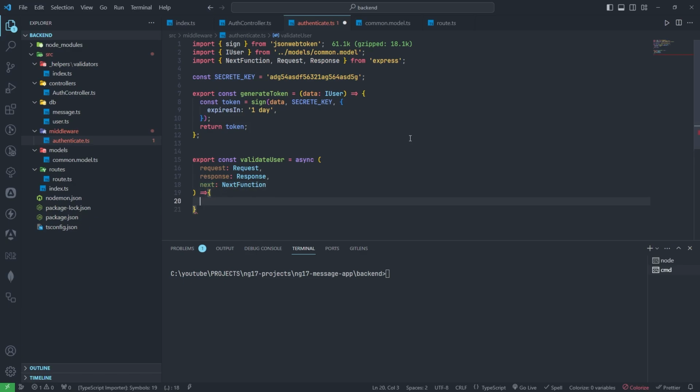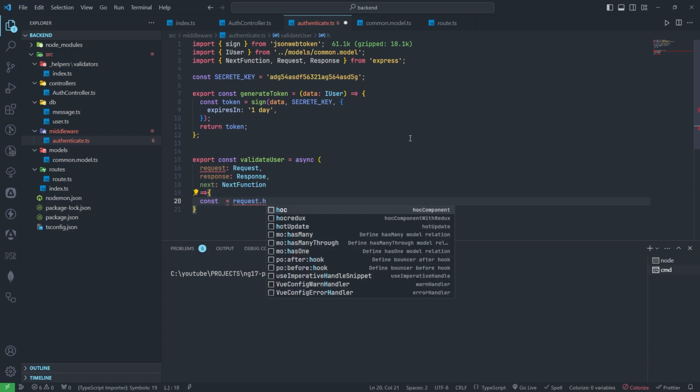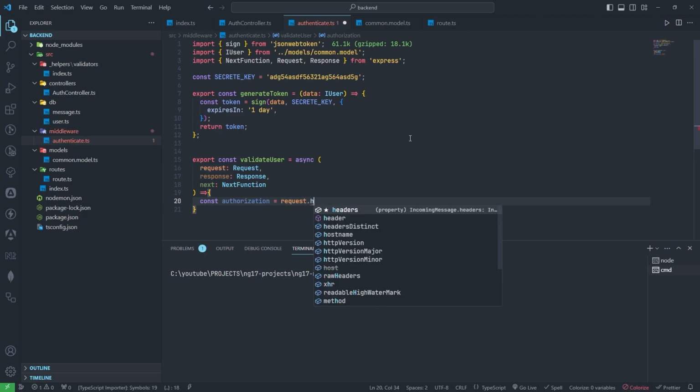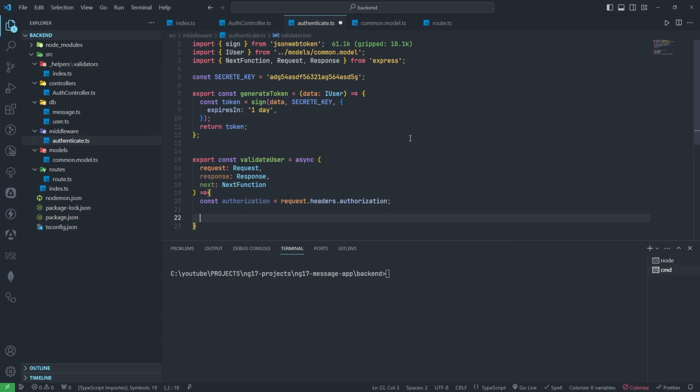So now in this arrow function, first of all I will create a constant for authorization, because I need it from the request headers. The spelling is fine, yes, but I need to add authorization here, and in this request I will get the headers authorization, right? Because we will pass the token when we call the API, so we need to grab that from the headers. Okay, so I will add one if condition here.